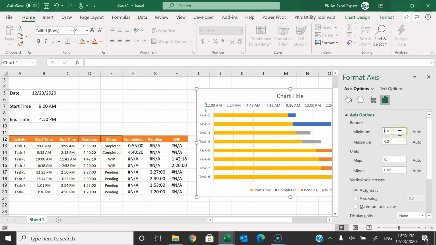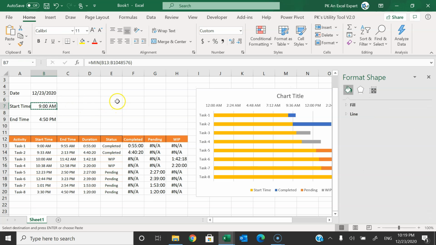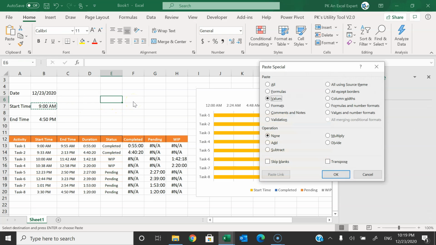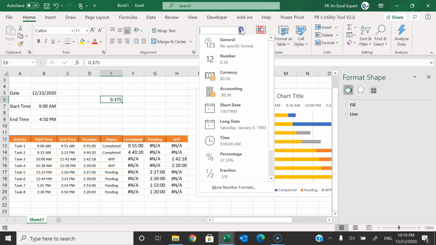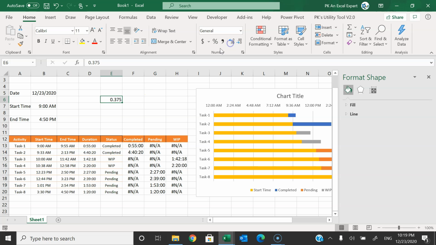So you can see it is not taking it like that. If I type 90000, enter, still it is not taking. So what we can do is copy this 9 AM and paste as value somewhere in a blank cell, then it will show like that. If it is still not showing in this format, go to the format and select General. Now it will show some decimal number here, so just copy that number.